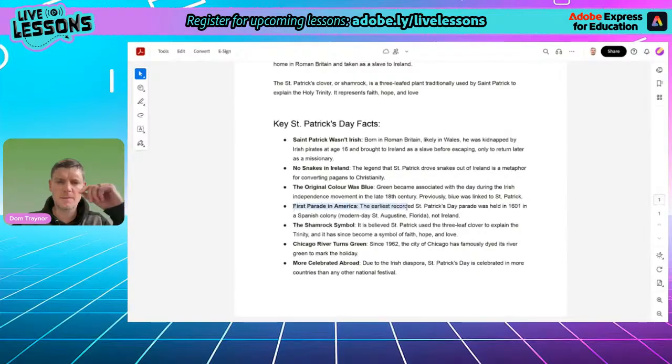The first parade in America: the earliest recorded St. Patrick's Day parade was held in 1601 in a Spanish colony, modern-day St. Augustine in Florida, not Ireland. So that was quite interesting. Original color was blue. Green became associated with the day during the Irish independence movement in the late 18th century. Previously, blue was linked to St. Patrick. But actually, do you know what? I'm going to do this one.